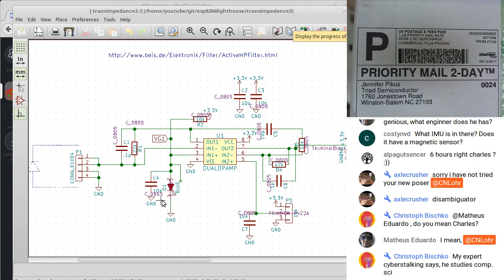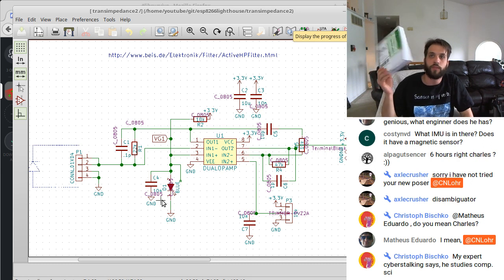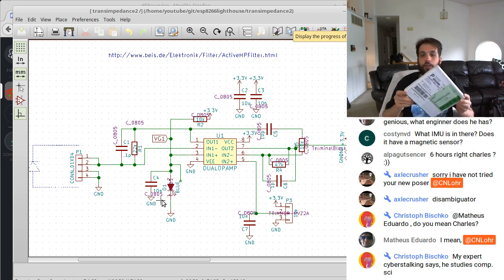A box from Triad Semi. Specifically, these are 10 of the little doohickeys that will read light from the lighthouses and convert it into a digital signal from an analog one using all of the complicated stuff that Valve does. I haven't actually opened this box yet because I've been so busy trying my own thing, and that's really not the right way to do it.